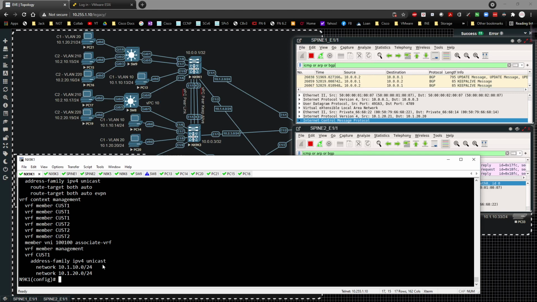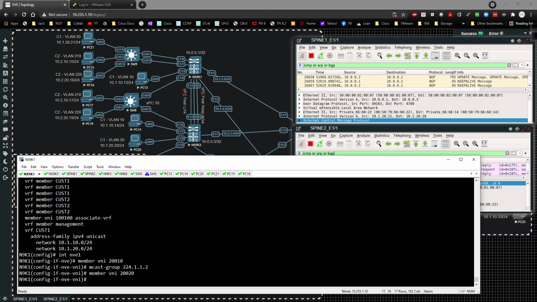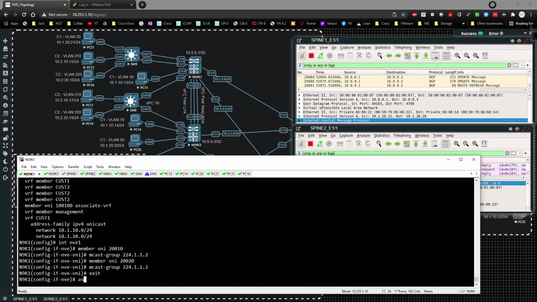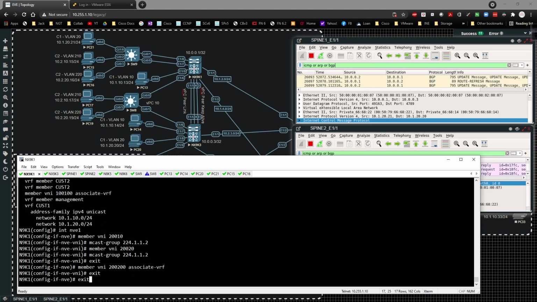The next thing for us to do is we need to associate the VNIs to the NVE. So interface NVE1. We're going to type in member VNI 20010. Multicast group is going to be 224.1.1.2, and then hit the up arrow. 20020 multicast group 224.1.1.2. And then we're going to say member VNI 200200 associate VRF. So we have layer 3 VNI capabilities.